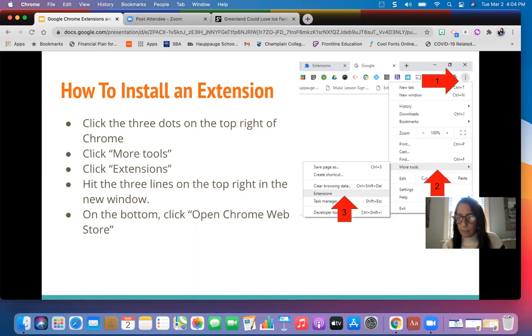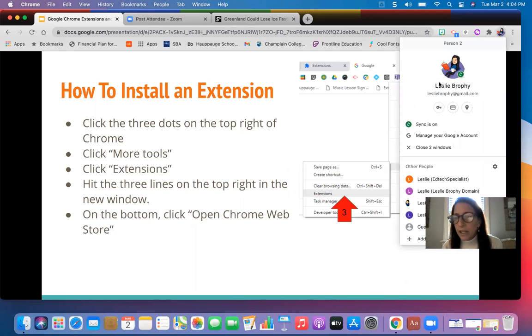Up here on the right, you can see my Chrome profile picture. If I click on it, it will give my Gmail account that's associated with it. And it says sync is on. What sync does is allow you to sync across anywhere you're logged into this Google account all your bookmarks, all your extensions. It remembers your history across devices. So there are a lot of benefits to syncing your account.